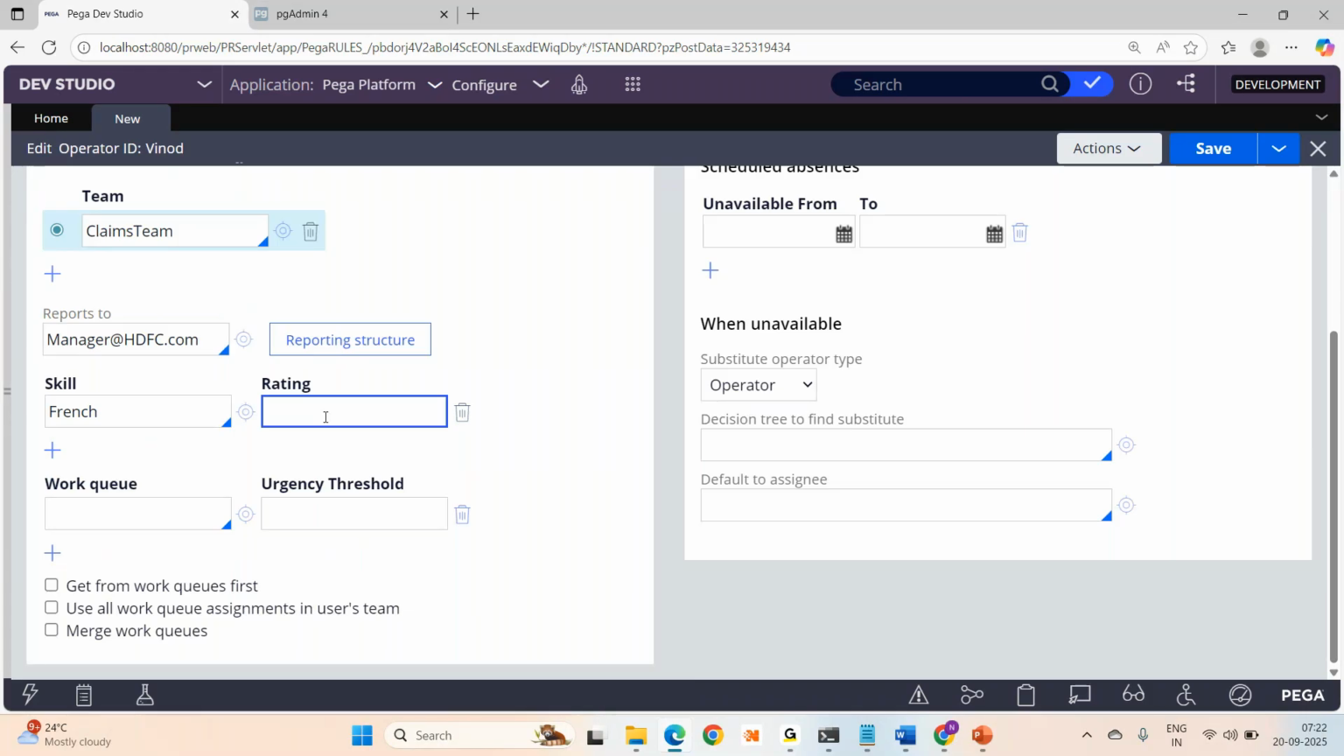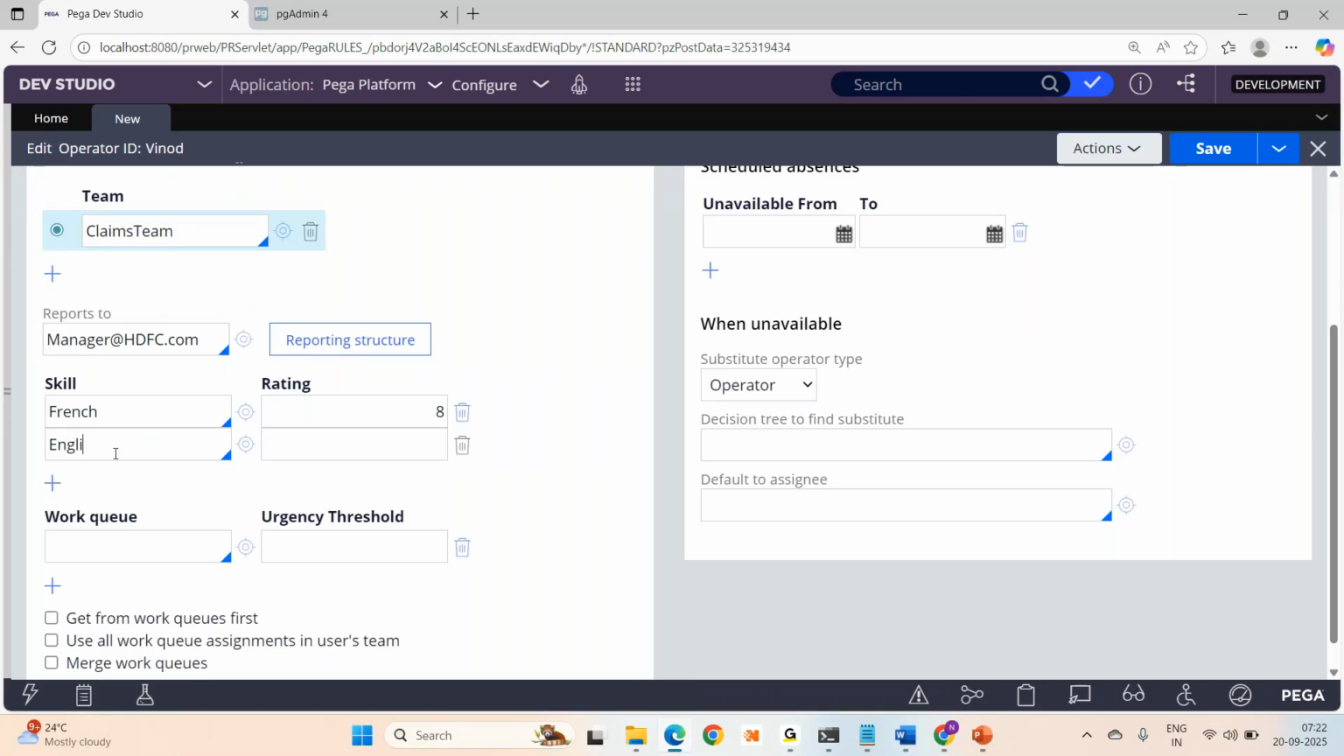How much do you rate him out of 10? So he can rate him as 8. This guy knows English. He is good at English, say 7. So like this you can put the skills. It can be anything depending upon the project. So the person who is receiving the calls from the customer, only if he knows French, I will route the call to him. Otherwise, I'll not route the call to him. Only if he knows English, I'll route the call to him. Otherwise, I'll not route the call to him. So like that, in certain projects, we require skills of the person. So we capture that information here.